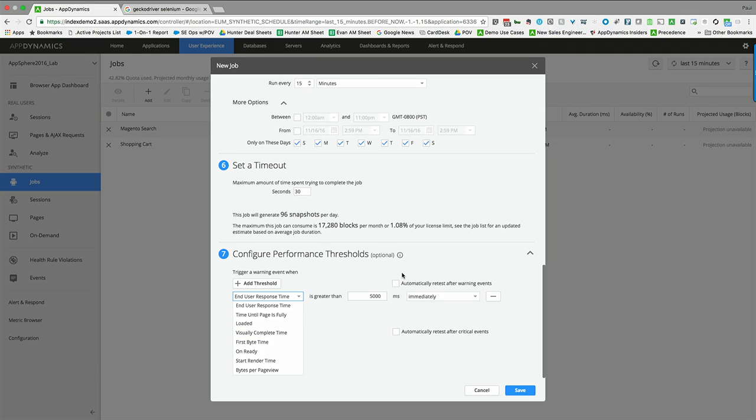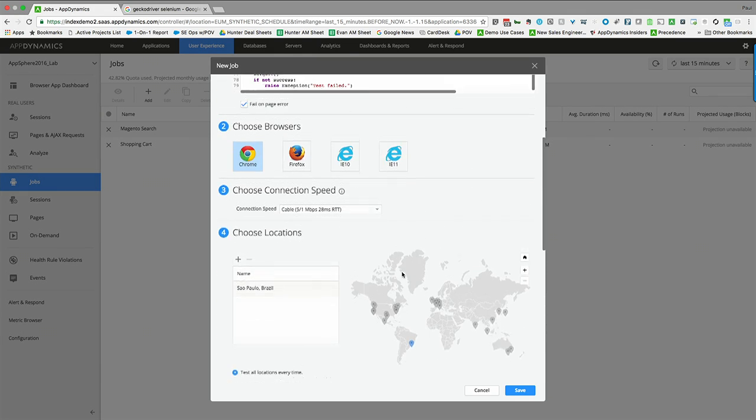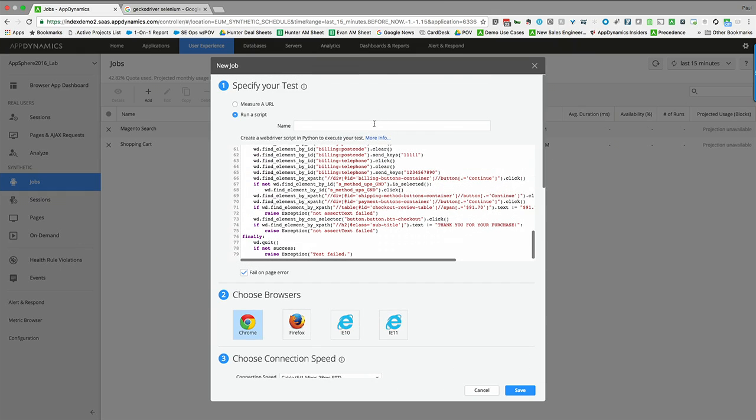The other options that you have are to automatically retest after warning or critical events. This is kind of a free test to you. We acknowledge the fact that on the internet bad things happen, things that are largely outside of your control. So if a test fails, and you select this, that node is automatically going to retest. And if it fails, then it'll report as a test failure versus just a single failure that reports against the test. As soon as you configure this and hit save, provided you've done everything, and don't forget to give it a name, it'll start the measurement.